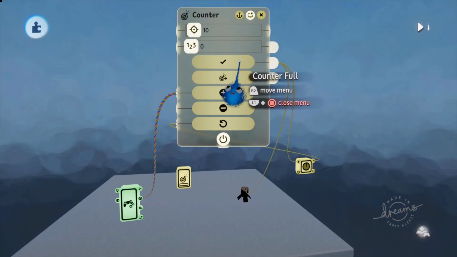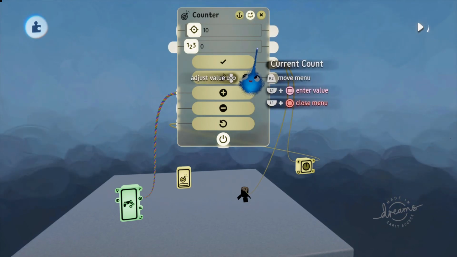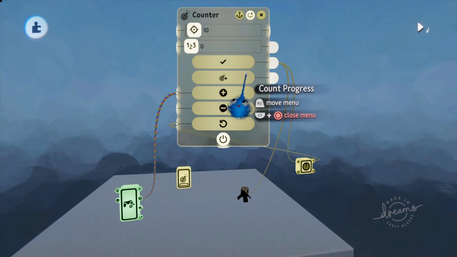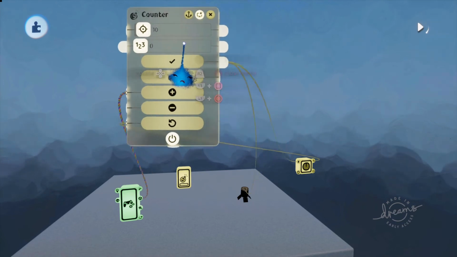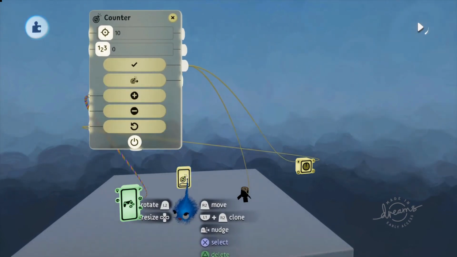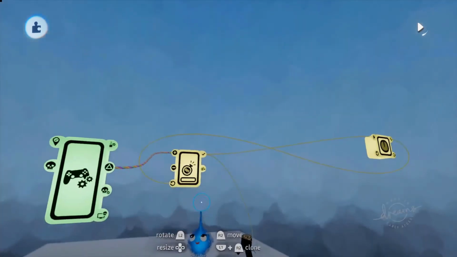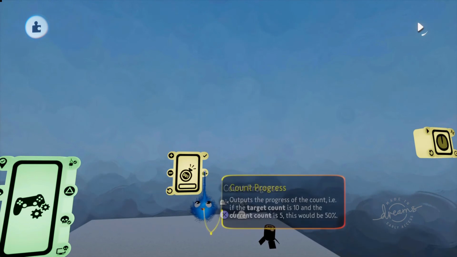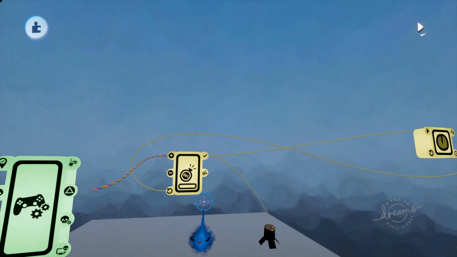Here's a counter full, so this is what sends the signal once the current count matches the target value. This is count progress. Now, do not get this confused with current count. I am surprised, actually, that the counter itself, if we look at the counter's gadget, has chosen to have count progress here instead of current count. Do not get them confused because they do not provide the same number.